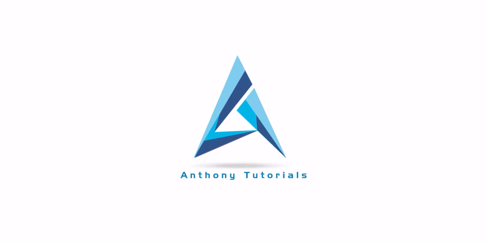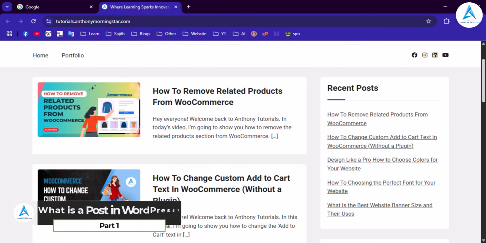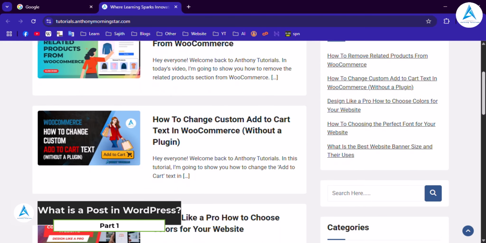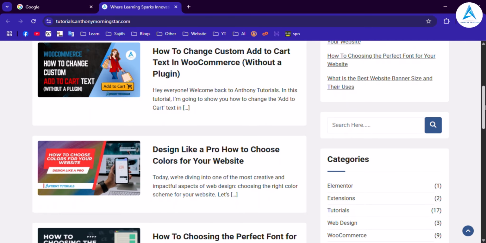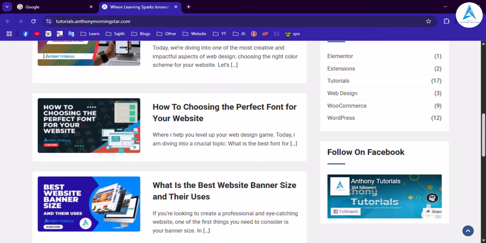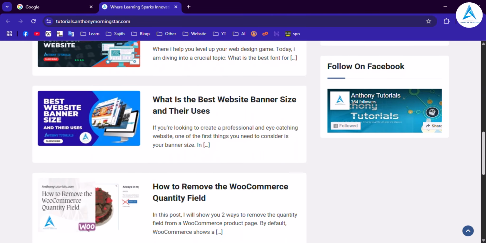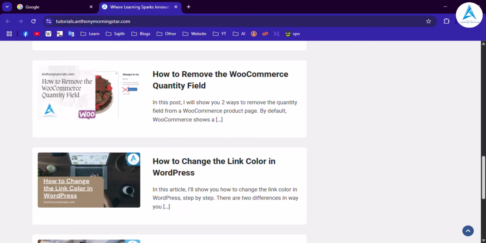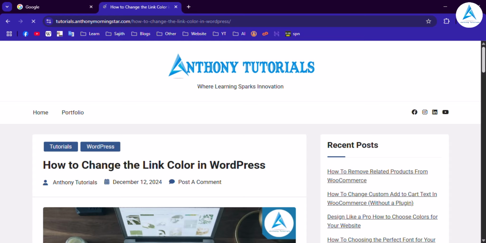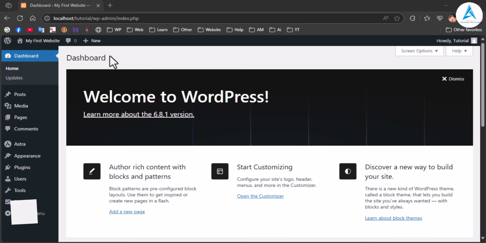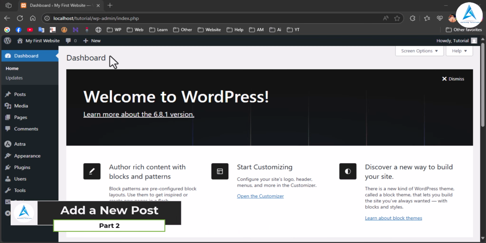So what is a post? In WordPress, a post is a piece of content you add to your blog, like a news update, article, tutorial, or story. Unlike pages, which are static, posts are time-based and appear in your blog feed. Let's make your first one.